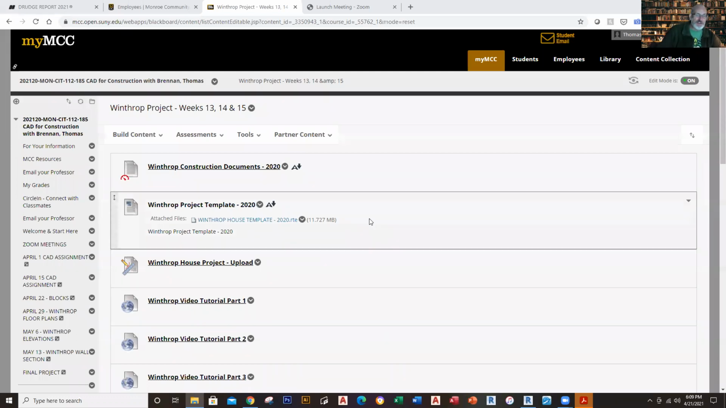Okay, so this is week 13. For the next three weeks, we're going to be working on this Winthrop project, weeks 13, 14, and 15. This is what we're going to put together. That means we have all this week, all next week, and all the following week. So we have three weeks to put this together.